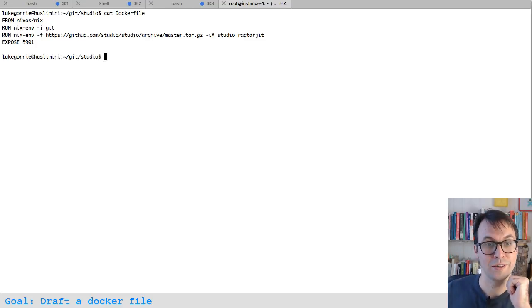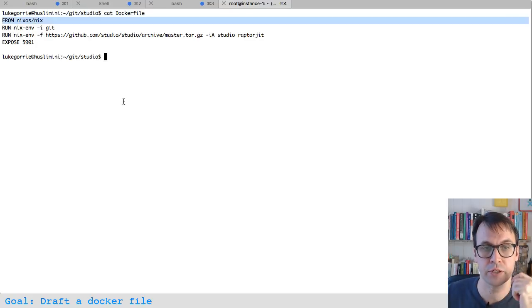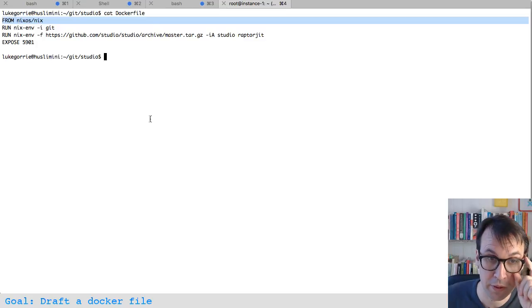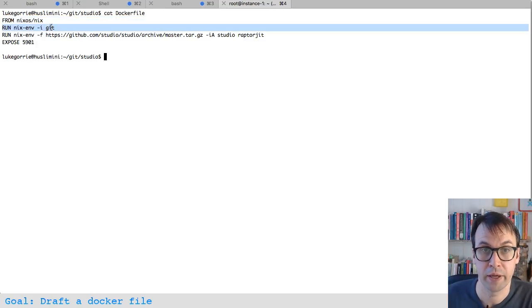So here's our starting point. We have a Dockerfile that begins with the nixos/nix image. That's just a really basic image that's Alpine Linux with Nix installed, and then we get any other things that we might want to have that are handy. In this case, I thought Git, because it's probably the first thing that we're going to want to do inside this container is to do a Git checkout of Studio to get the sources if we haven't mounted them from the host somehow.